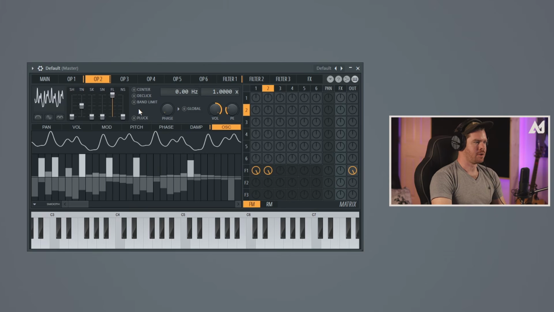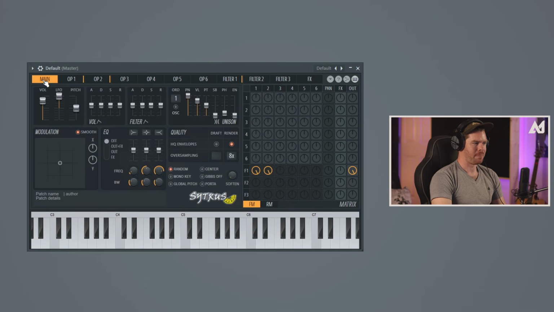Now, the next thing that I want to do here is go into my main tab, and we're going to turn the global pitch, which is right here, down another octave, which is -12 semitones. The reason for this is that in the position of the keyboard, this is middle C here. And to me, that just sounds like the best place where this organ should be located pitch-wise on the keyboard. So middle C, down an octave, up an octave.